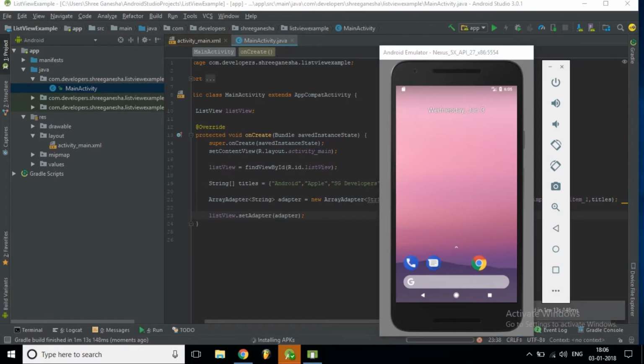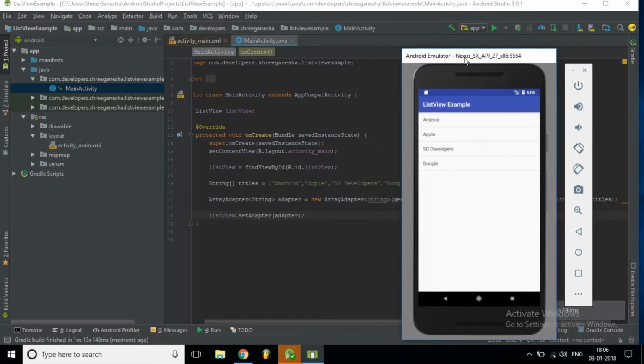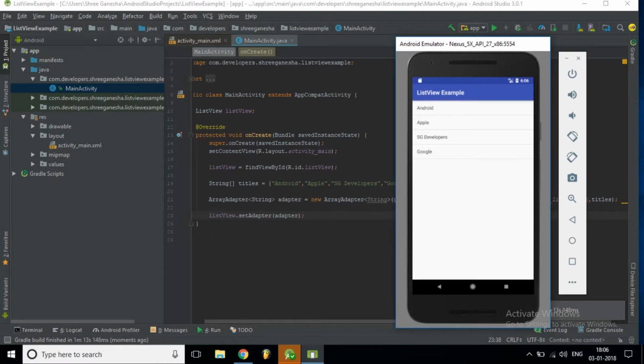Now it is installing the APK, and we have launched our application, and as you can see, we have created a list view. Inside this, whatever we have written inside our string array is displaying in our list view. So next thing we are going to do is that for this item, when we click on this, we need to show a toast to the user.